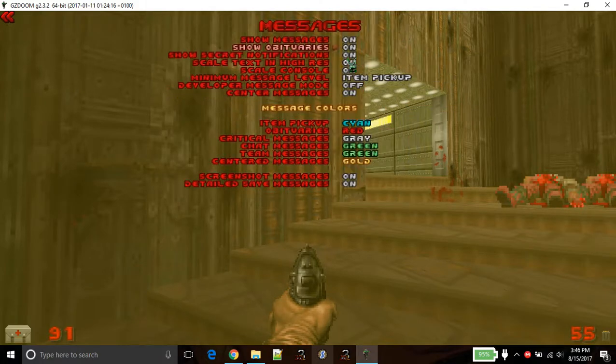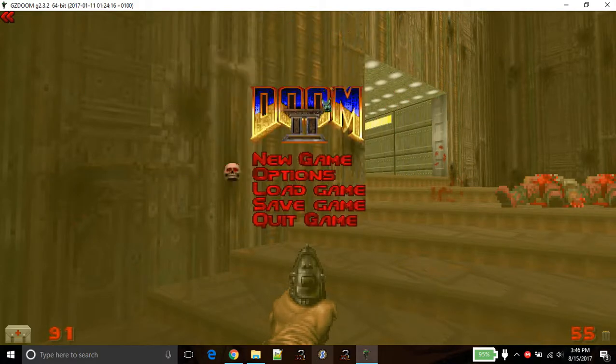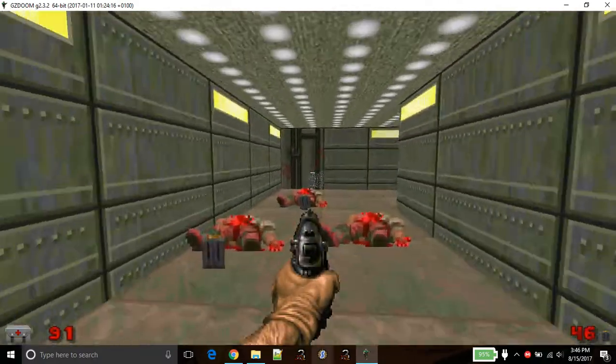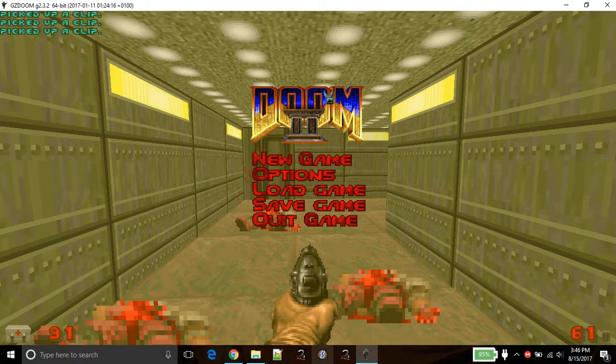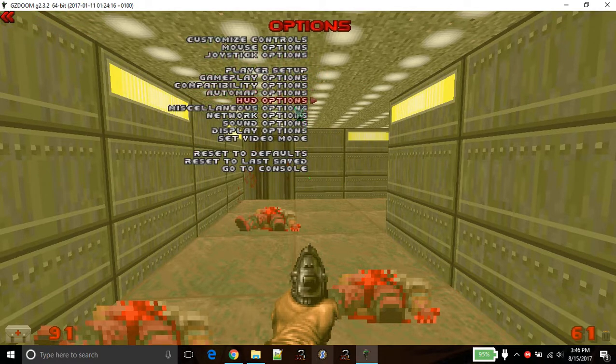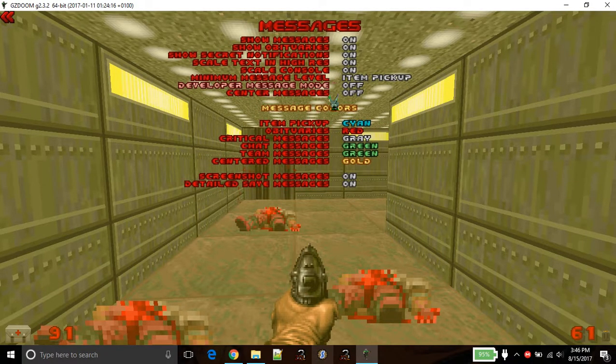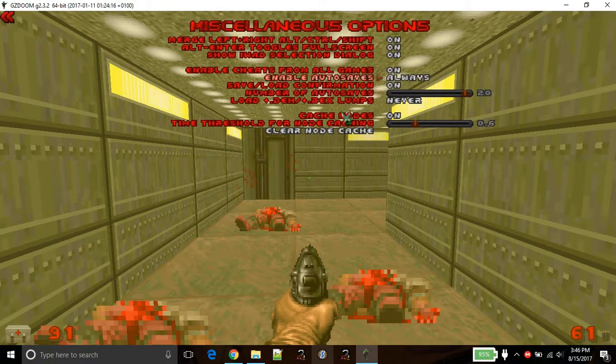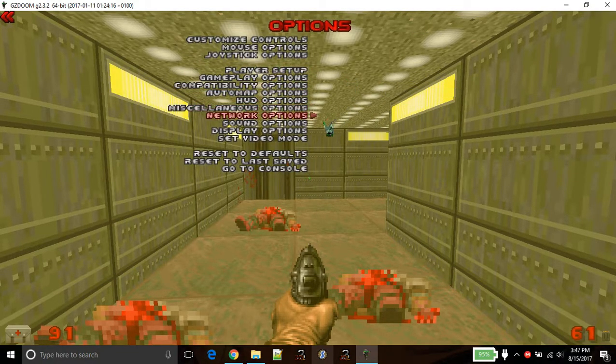Also, another thing you can set into the messages, as you can see, center messages is on. Turn it off. It displays it at the upper left hand corner. Turn it back on. It's my preference. You can do whatever you like. Miscellaneous. Enable cheats and anything else you want.